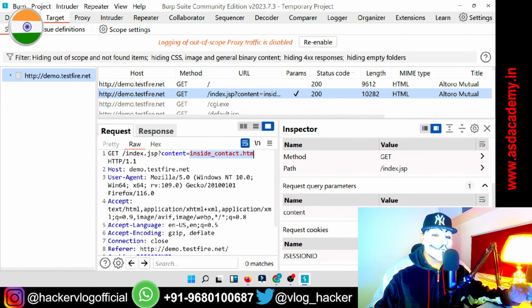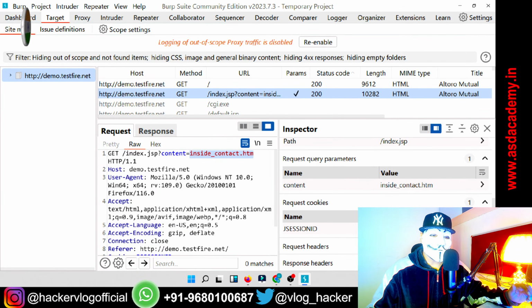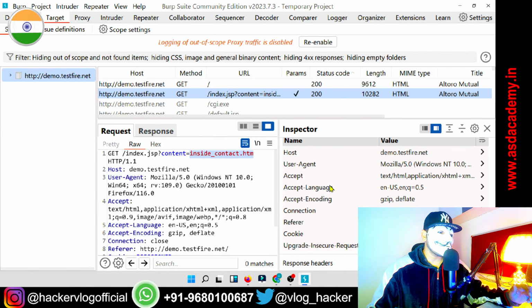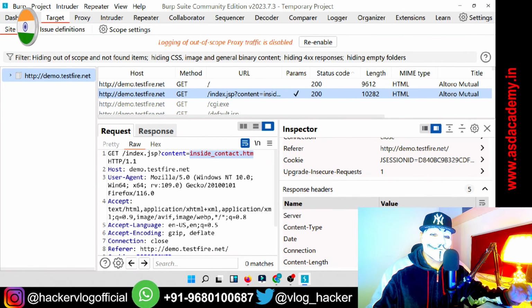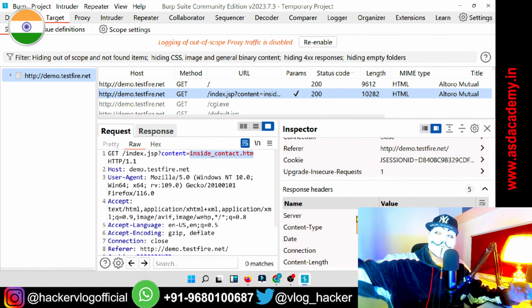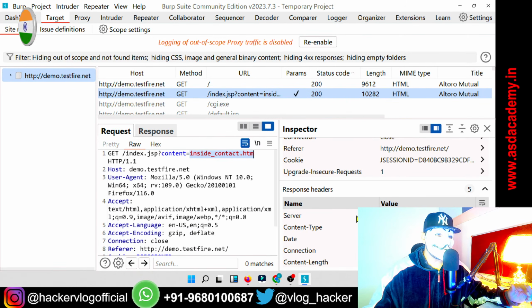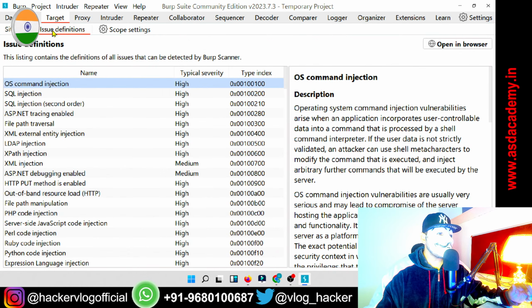Below you can see the request cookies which are present in our request. Then here you can see the request header which is present in our request. Then after that, below you will see the response header. So both things will be present over here: the response header coming from the server, and the request header from our browser to the server. Getting the point? Okay, so this is the target, and after that, the issue definitions.